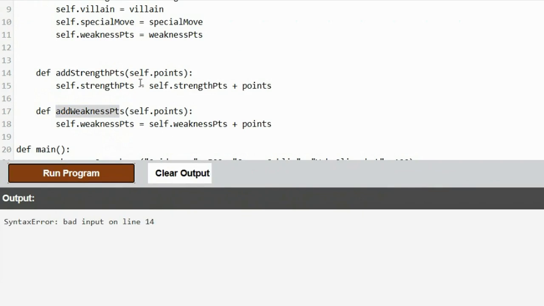Still says 14 has a problem. Oh, that should be a comma between there. That's going to create an issue because that's 2 things it needs: the hero name and the amount of points. So self, comma, and points. That's the 2 things it needs: self, comma, points.